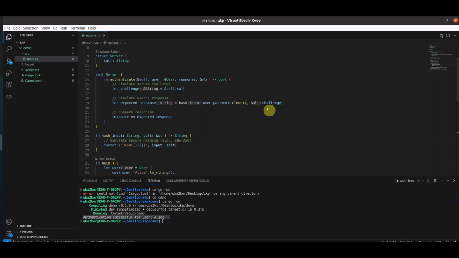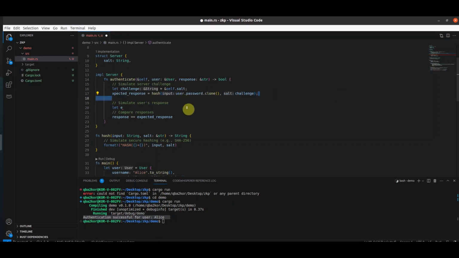The method simulates a server challenge by obtaining the server salt and storing it in a variable called challenge. Here you can see that. And then we simulate the user's response to the server's challenge. We call a function called hash, passing in the user's password. It is cloned to avoid changing the original value, I'm mentioning it again, and the challenge. The result is stored in a variable called expected response. You understand, right? The hash function's value is stored as the expected response.